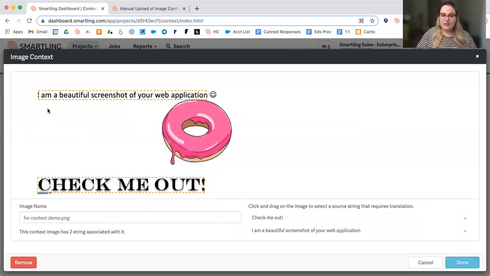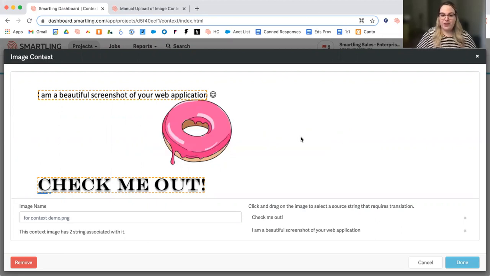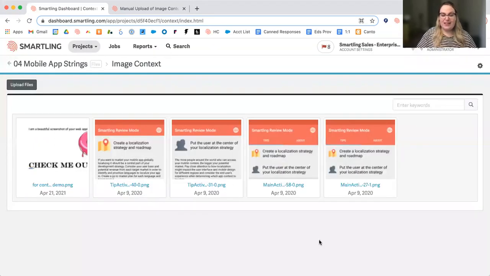If for some reason the OCR tool has not picked up some of the text in your image, you can drag and drop your cursor on the screen to capture that section and create a new source string. And that again will create a new source string that has visual context from this image already applied. Once you've verified all that is good to go, you'll just click done, and then you'll be able to request your translation and it will have that visual context automatically.